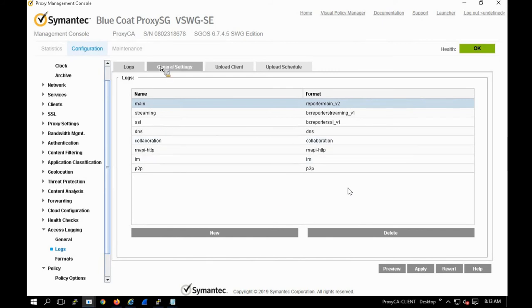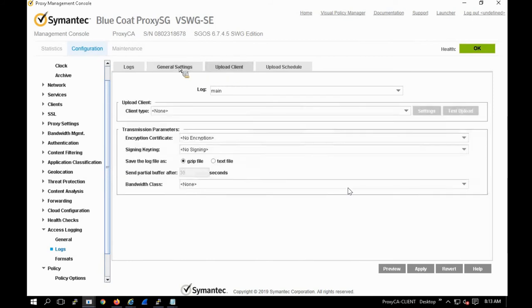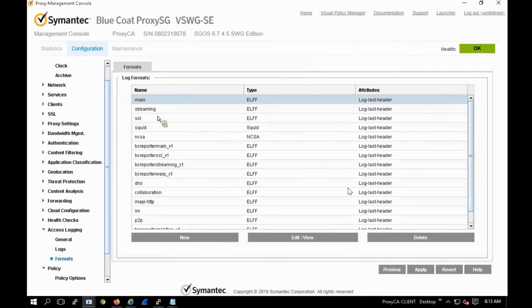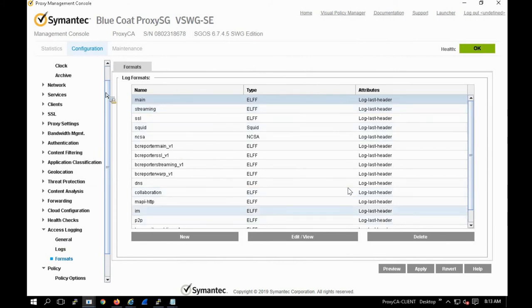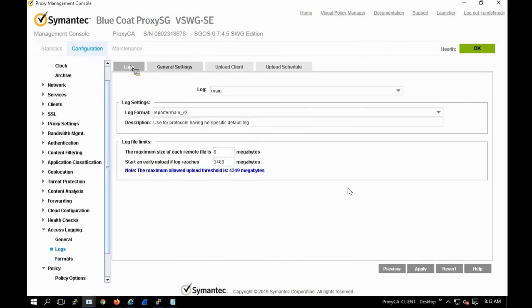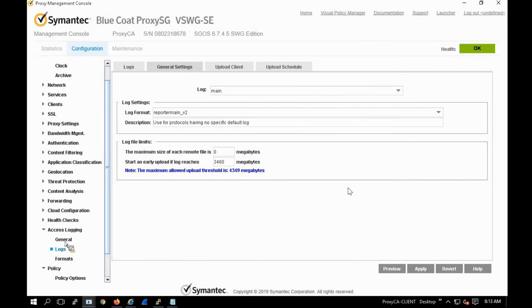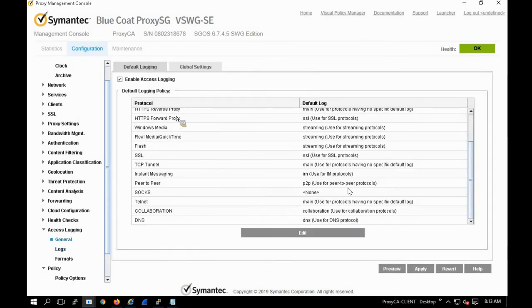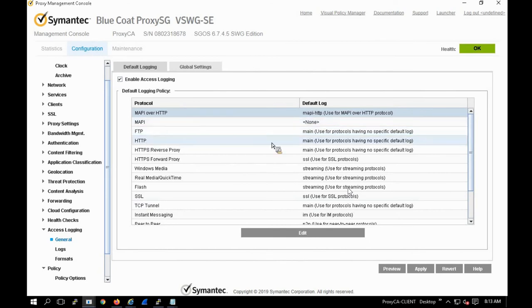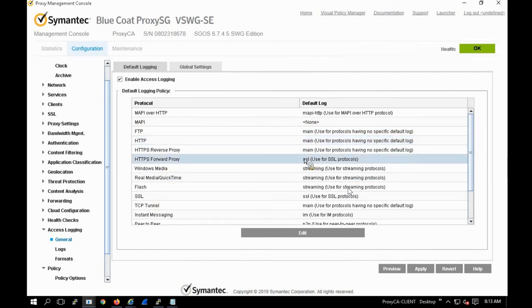Take note that every protocol has its own logging facility. So for example, let's take a look at HTTP, right? HTTP is using main, okay? It is using the main log. HTTPS forward proxy is SSL. Both of these are using the UTC time zone. And the log facility for HTTP is main.